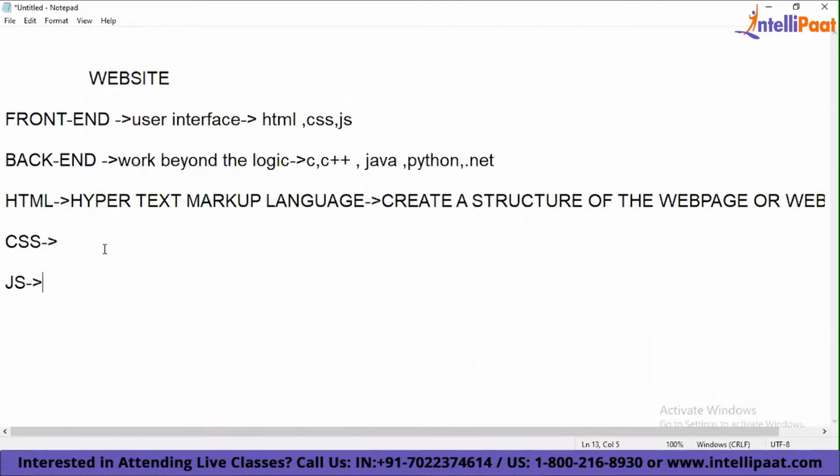HTML gives the structure for your web page, and after creating the structure, you can style your website. You can add animation, video, audio, whatever you want to put. You can add everything, but the important thing is you have to create the structure first, and that is done with the help of HTML. The next part is CSS. So what is CSS?